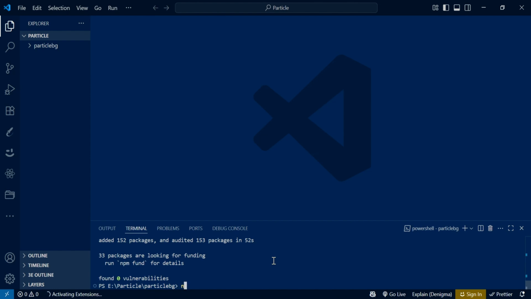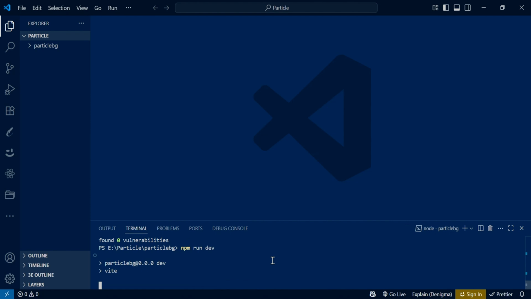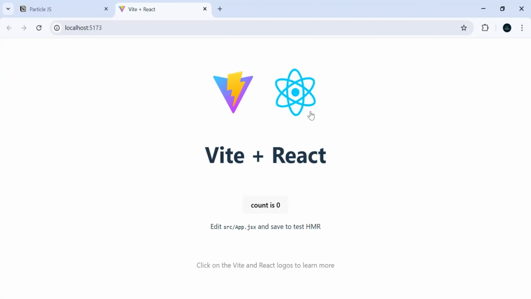So let's run the project. npm run dev. Let's see how it looks. So here we can see our React.js starter project. Now we will implement Particle.js in it.